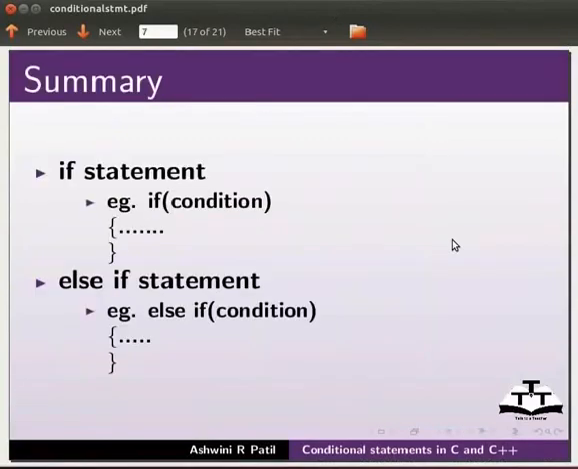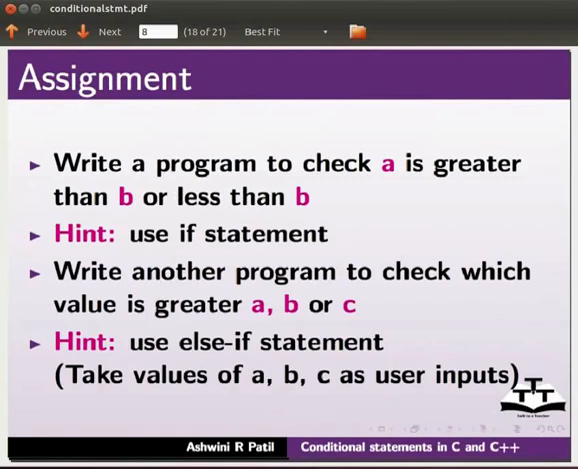Let us summarize. In this tutorial, we learned if statement, example if condition, and else if statement, example else if condition. As an assignment, write a program to check A is greater than B or less than B. Hint, use if statement. Write another program to check which value is greater, A, B or C. Hint, use else if statement.